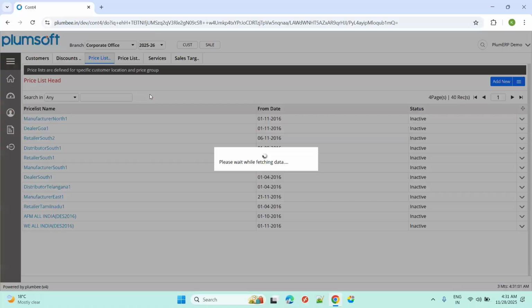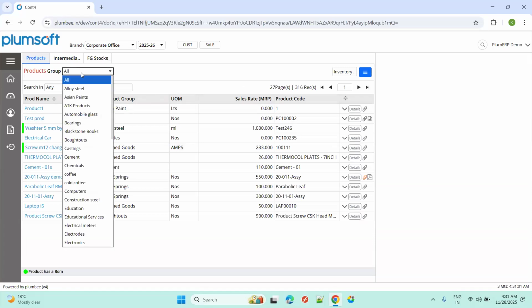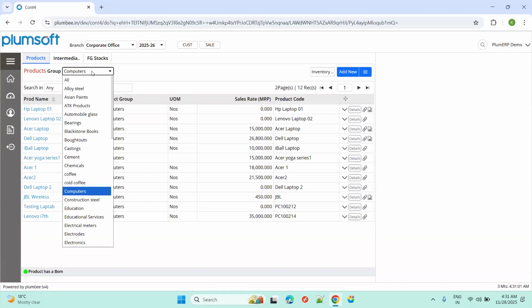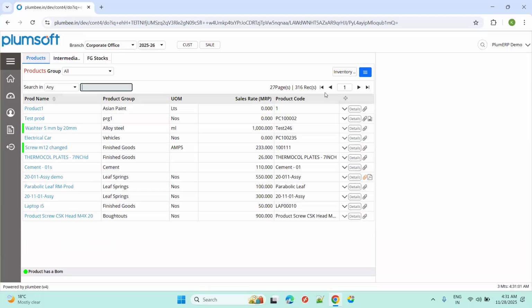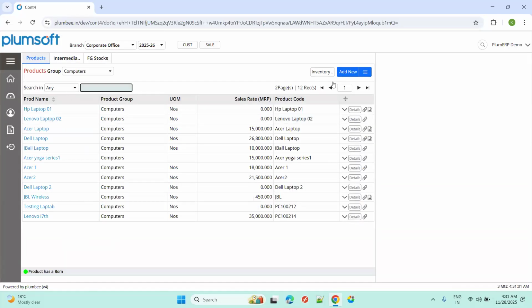Now similarly, we'll see the product master. Here is the list of all products we have. All these are categorized and fall under one of the categories. If you look at this, when it is set to all, we will not be able to add any product under this category. Once we select one of the categories, add new is enabled, so we'll be able to create a new product record.